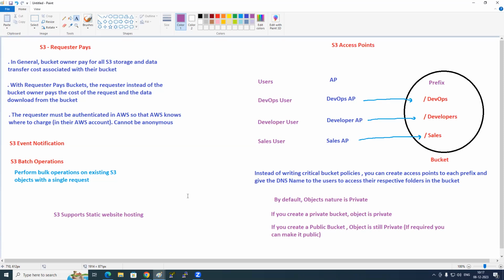After that, we have discussed versioning. So versioning details we have discussed. After versioning, we have discussed the minimum and maximum values of the object. What is the minimum object size? 0 bytes. Maximum object size, 5 terabytes. In a single put, how much? 5 GB. So we discussed all this.